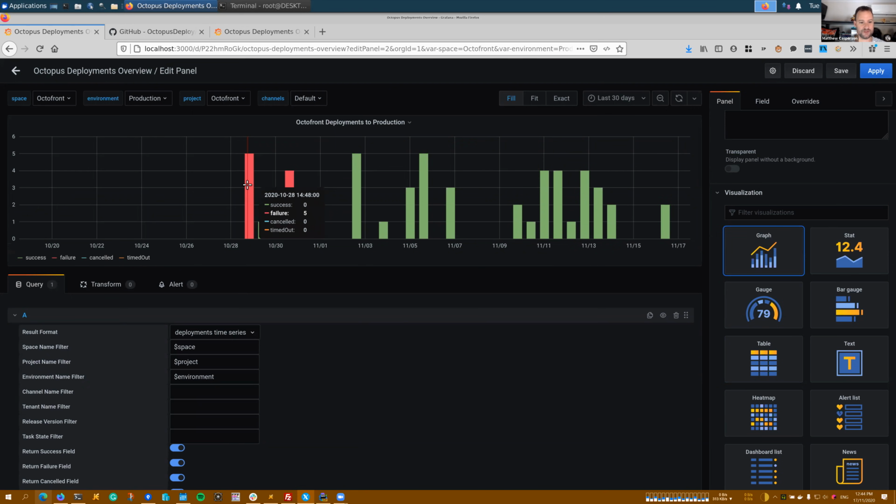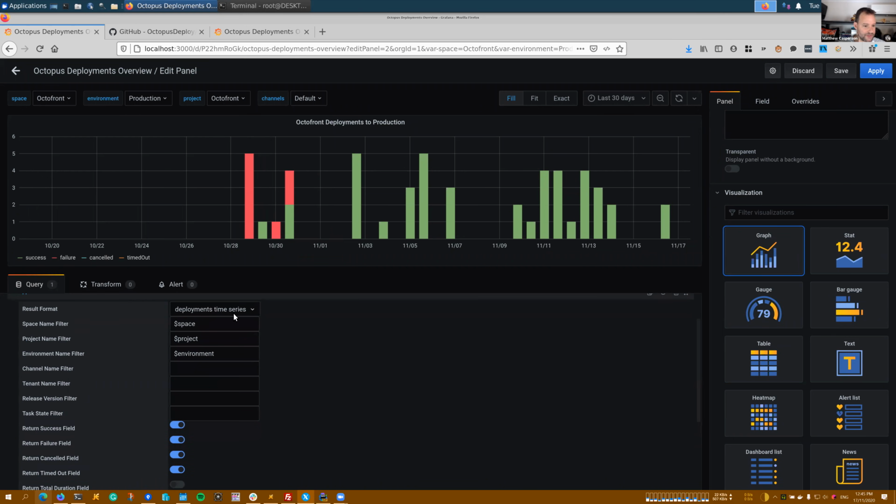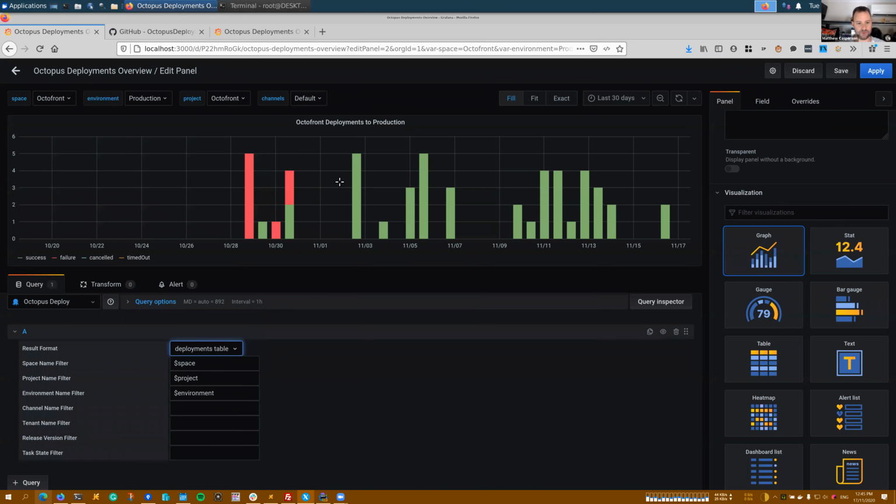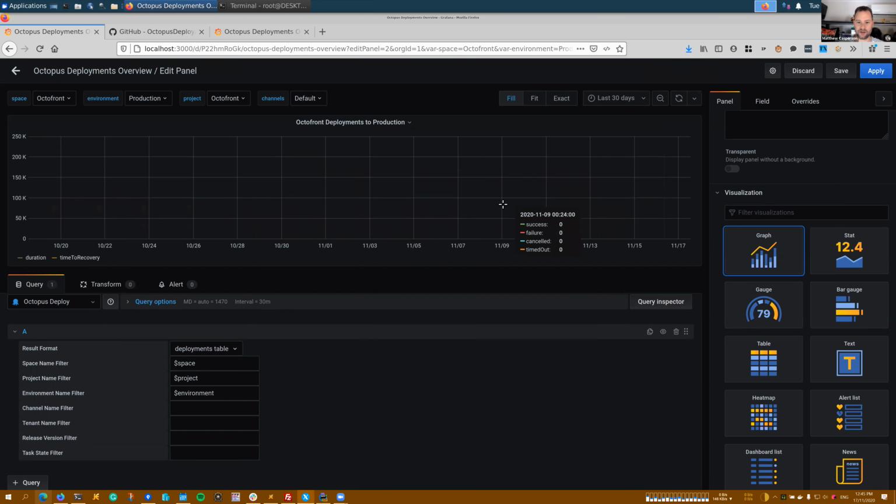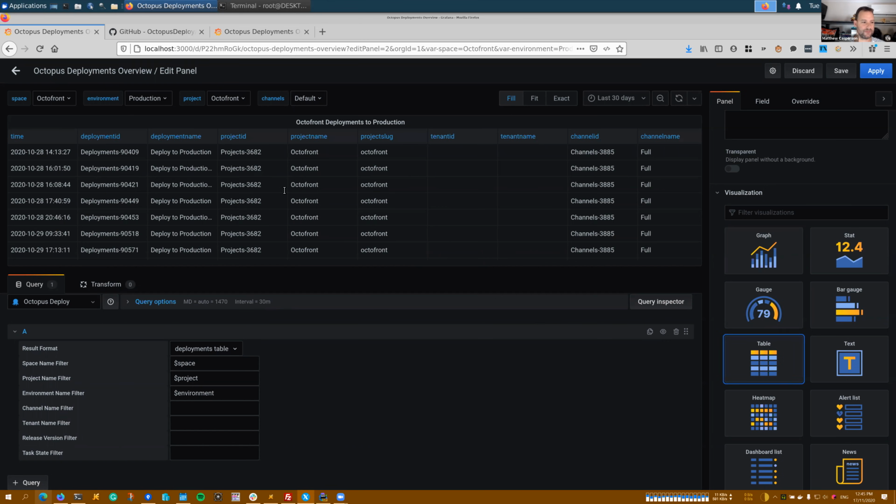These time buckets here have obviously been populated with a couple of results, in this case 5 failures and 1 success. So the time series is suitable for these kind of graphs here. You actually get a table view. It's not very useful for a graph here. Actually, I don't think it will even get anything. It'll just show up empty, and that's because it's just not suitable for those particular types of charts.